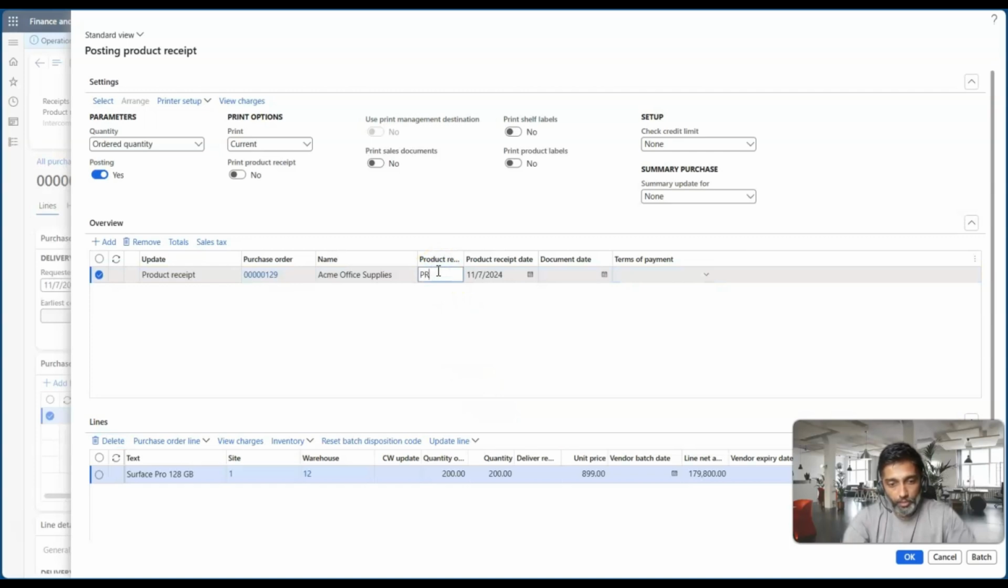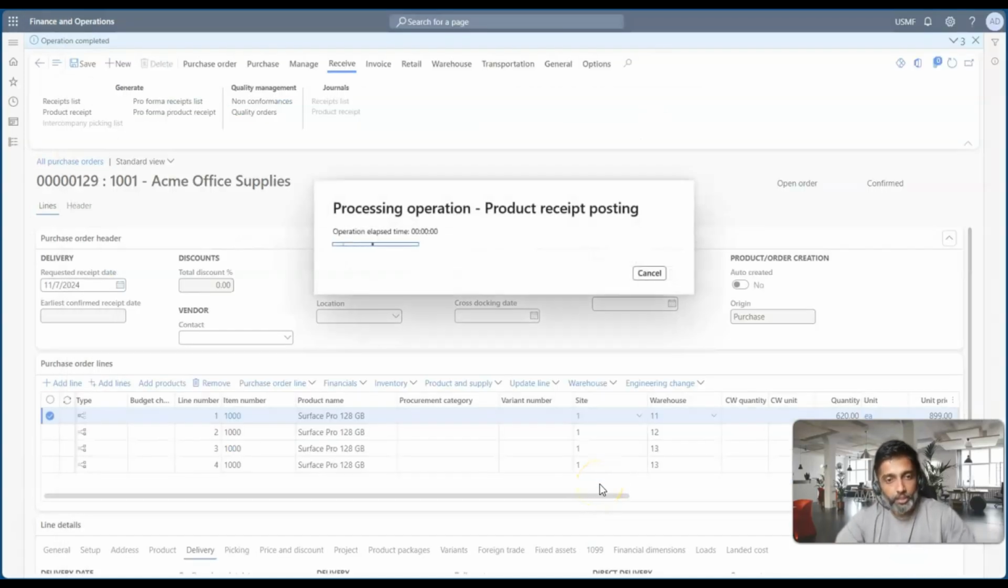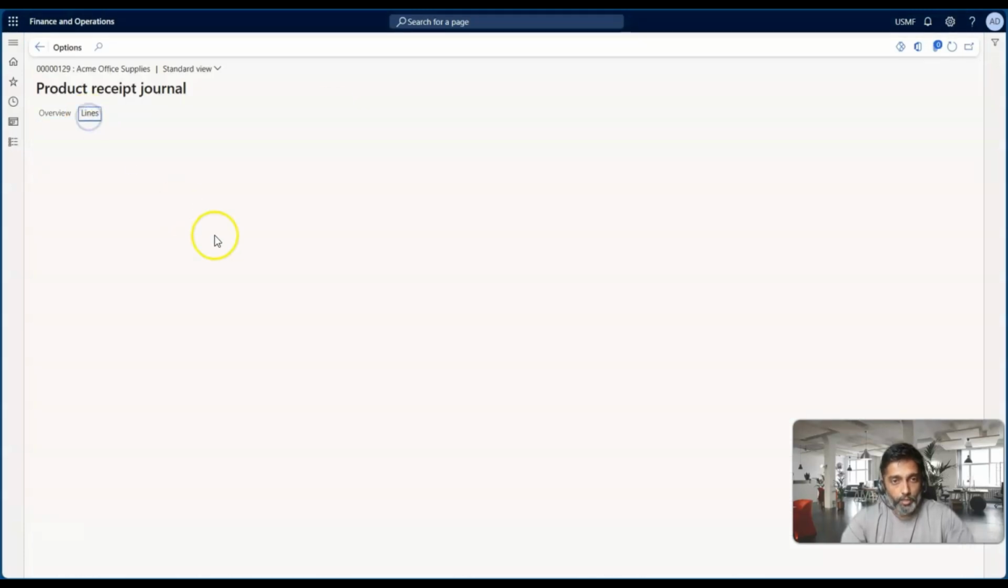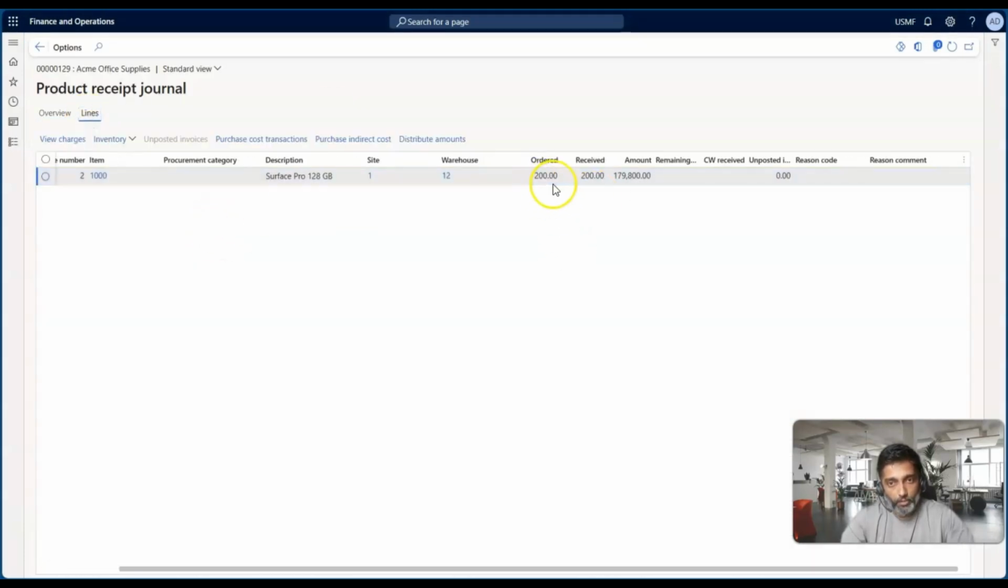And I can give a product receipt date, and then I can quickly complete this product receipt. So once I give the reference number, I can receive only the second line but not the third and fourth line. So even if I go to the product receipt, you can see we have received only the 200 quantity which we have added for the delivery for this month in warehouse 12, because the next month's delivery is going to come in warehouse 13. So that should be received only during the next month and not in this month.